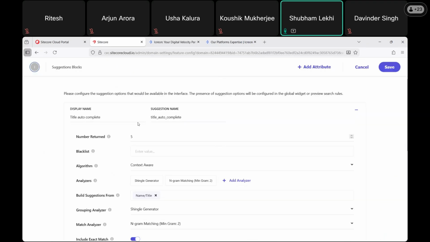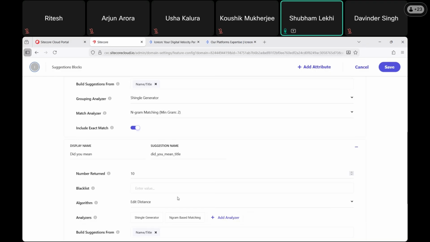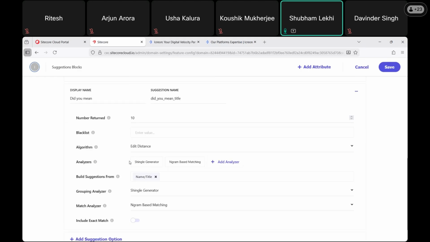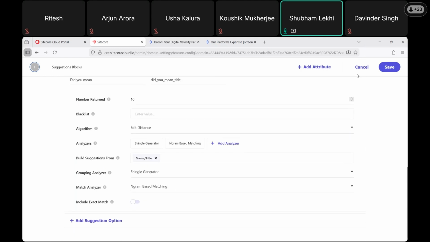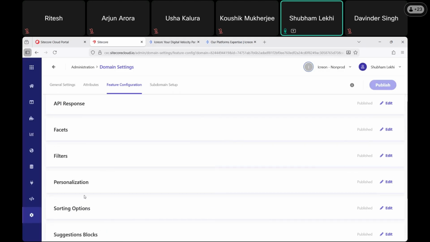So these are the suggestion blocks, like title autocomplete. This is the default suggestion block that Sitecore provides. These are the analyzers, the algorithms that Sitecore uses. The number of records returned is 5, and the name and title are returned. This is the different did you mean suggestion block. These are the suggestion blocks that Sitecore provides by default, so we can create our own suggestion block anytime based on our requirement.